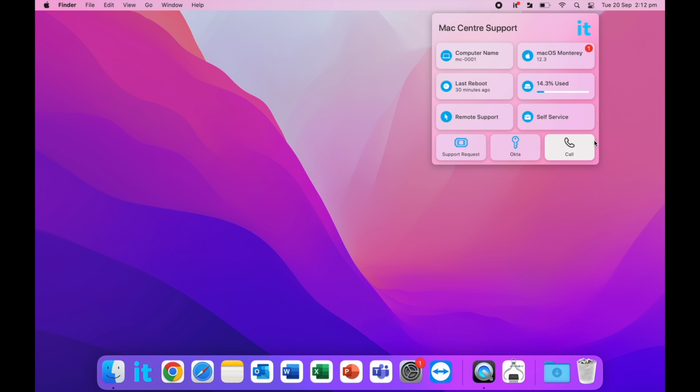And finally, at the end here, we're just displaying Mac Center's service desk number that you can contact when you require any support. And that's it. That's all the features and functionalities that the IT menu bar icon has to offer. We hope that you find this tool useful.